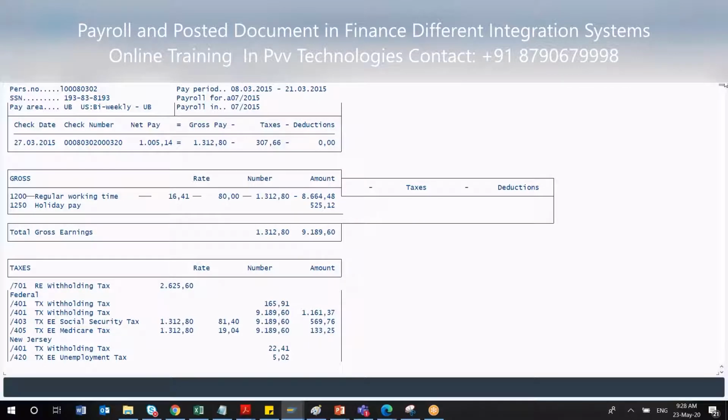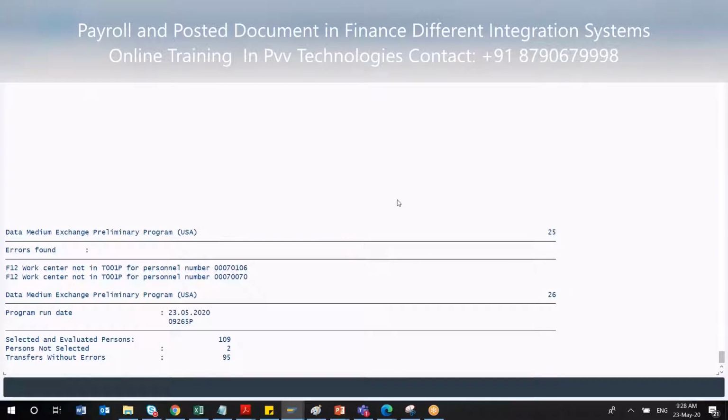This document will be generated, and this is a pre-DME program. You'll find the total amount and the total program run date. Data Medium Exchange is a preliminary program. If any error is there, the system will say something like this work center is not there for this particular partner, or this employee is not there. So you have to rectify those errors.